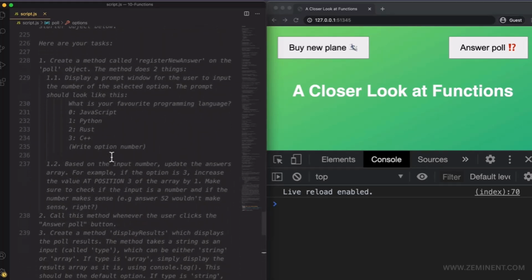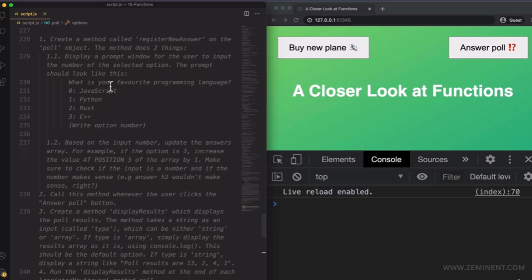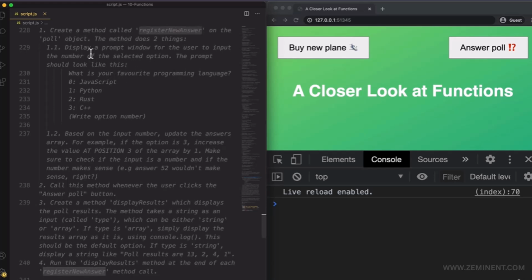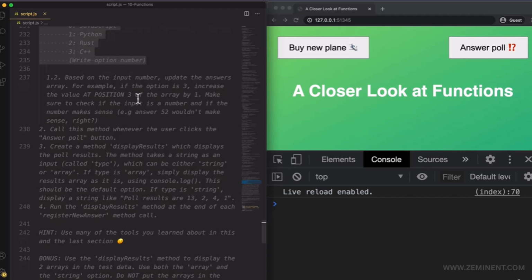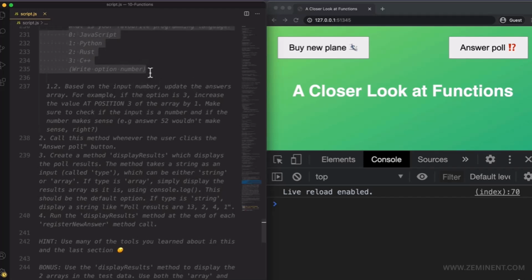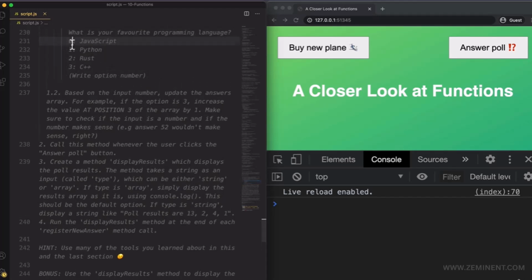And now here are your tasks. So first up, in that poll object, create a new method called registerNewAnswer. And this method does two things. So it displays a prompt window for the user to input the number of the selected option. And here I want the text to look exactly like this. Then, based on the inputted number, so the user should input either 0, 1, 2 or 3, update the answers array.